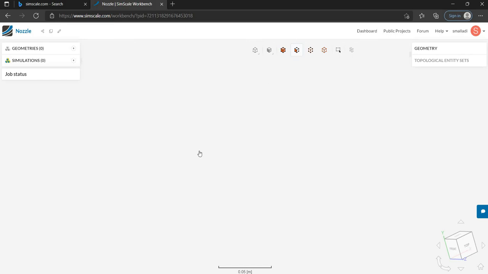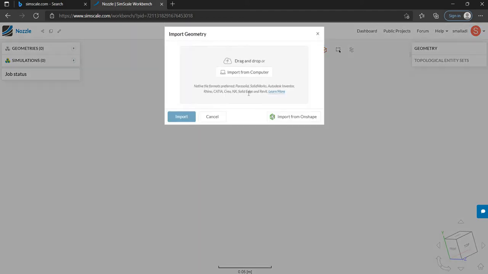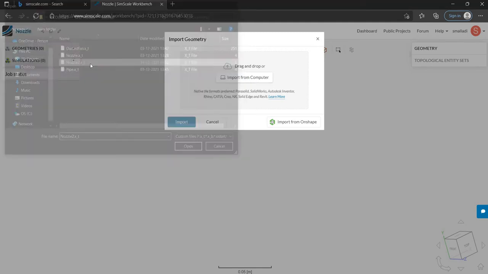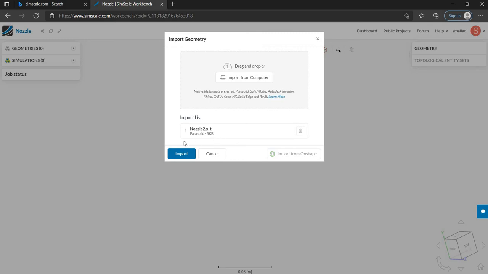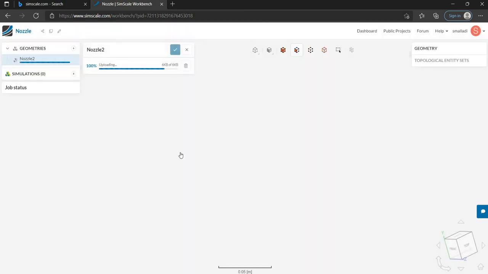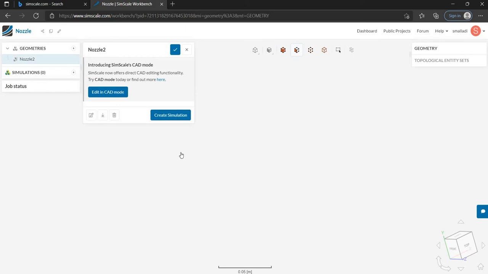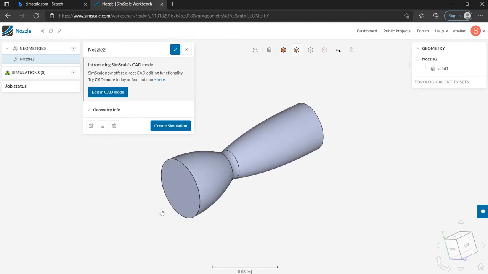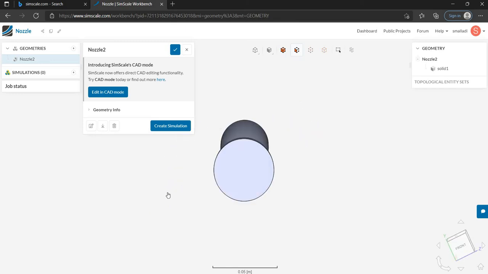This is the interface of SimScale software. First, to import geometry, click on the plus icon in geometry. Click on import from computer. Choose your geometry file and click on import. The nozzle geometry is imported.